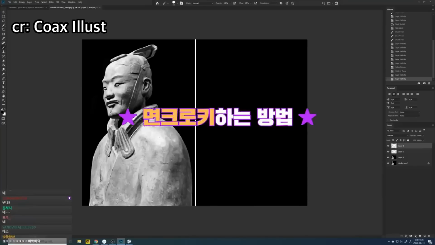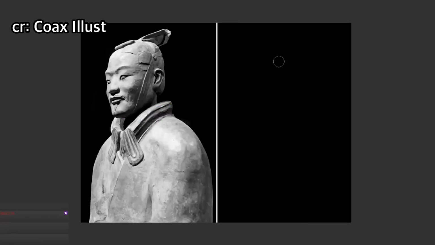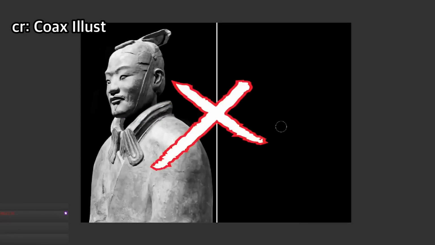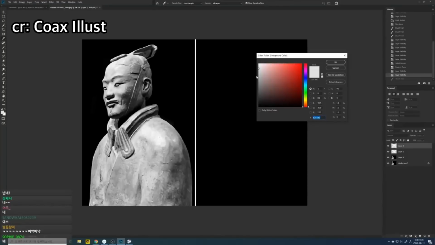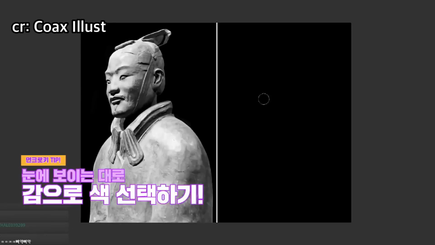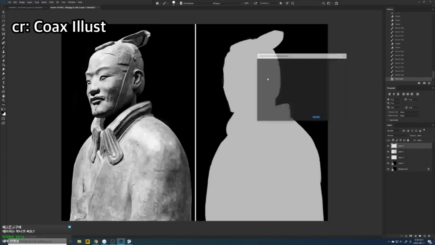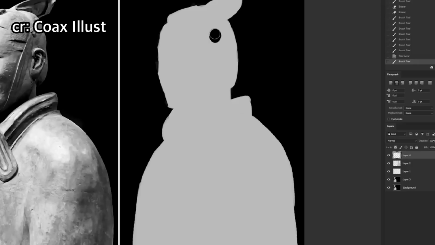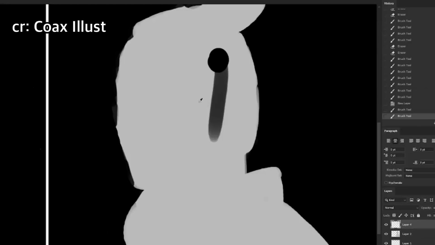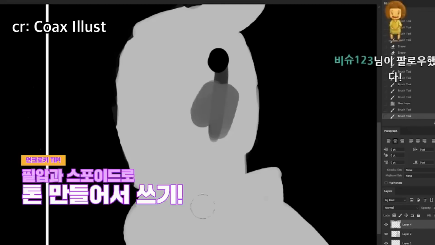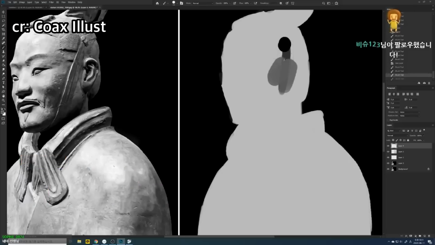Trust me, bro. Coax Illust said in his video not to pick color from the reference. You have to try to eyeball the correct value. It's okay if it's not too accurate. He also said not to pick the value from the color wheel when you're shading, but instead use low opacity brush to overlay the dark color to the base and pick the resulting color.